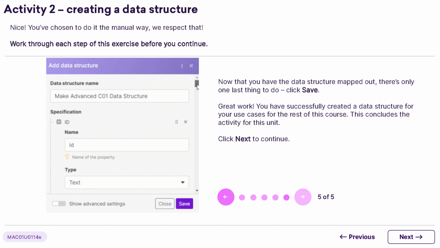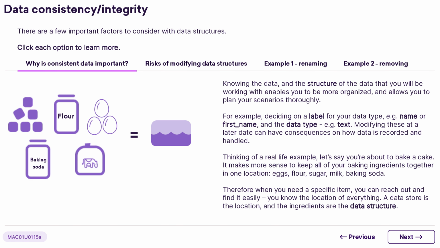Now that your data structure is mapped out, all that's left is to hit the Save button. You've just laid a solid foundation for organizing and managing your data efficiently throughout this course. Great job, and get ready to leverage this structure in the coming lessons. Understanding data consistency and integrity is crucial for effective data management.